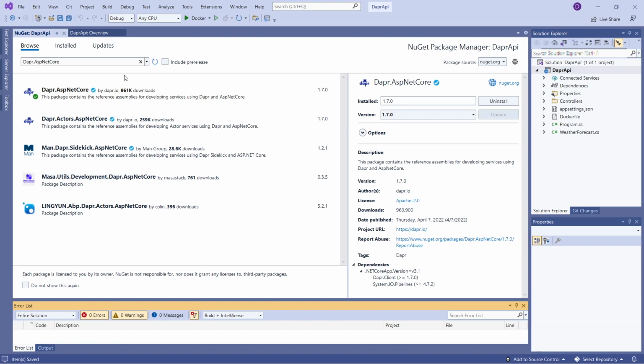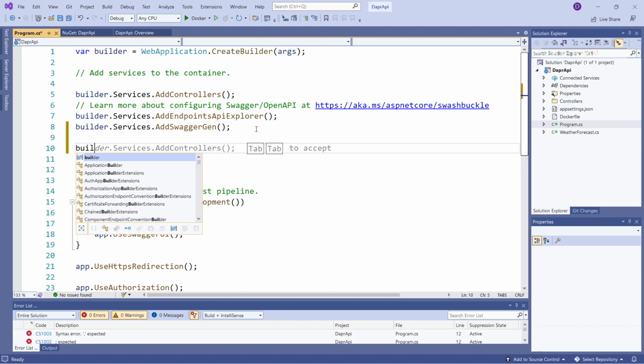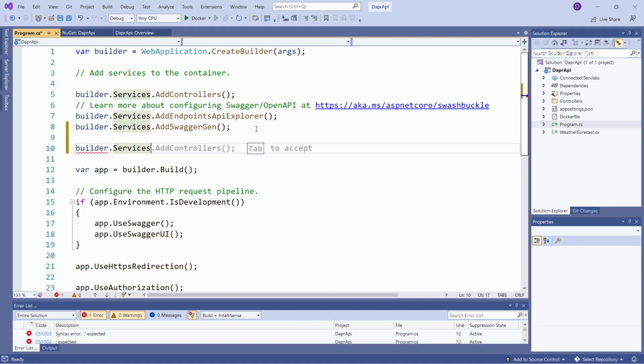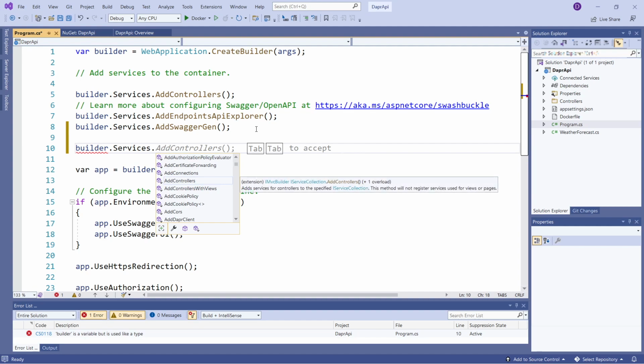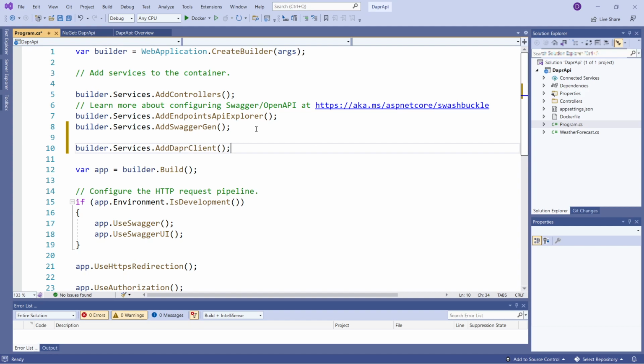In order to use Dapr in my project, there is a one-line command that I do need to run. I'm going to do builder.Services.AddDaprClient. Okay, cool. So this will enable Dapr on my project.